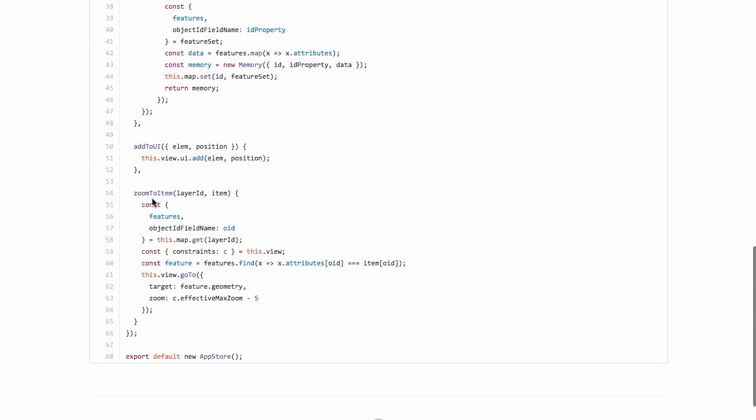And I also have a zoom to item method, which is basically just going to go ahead and you pass it the ID of the layer that the item resides in, and pass in the item. So I'm going to go ahead and query the features. I'm getting the layer ID and it's going to get the cache of my ES6 map. So try and find the data that's already in there, pull the feature out of there, then zoom to that particular feature, right? So that's a pretty neat feature there.